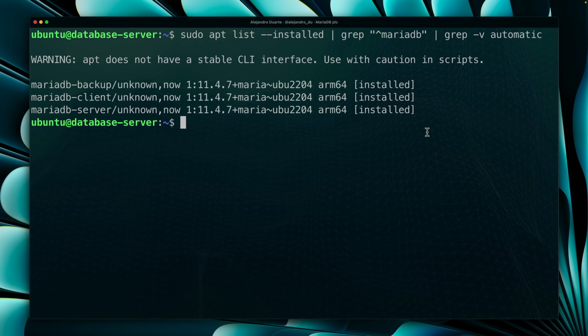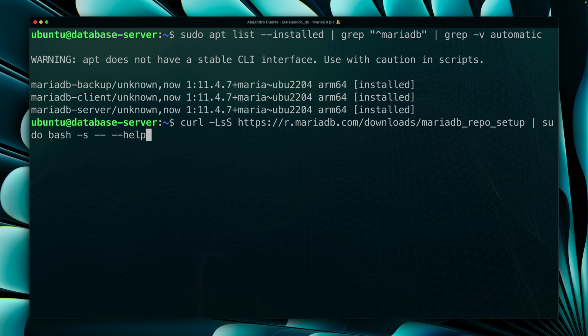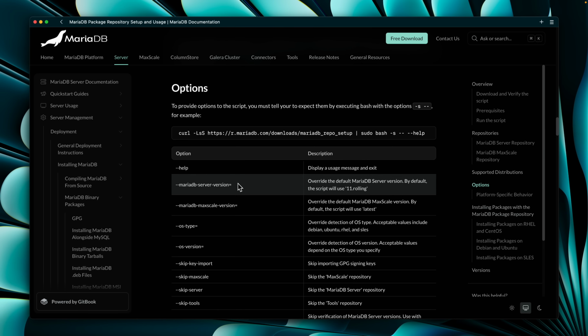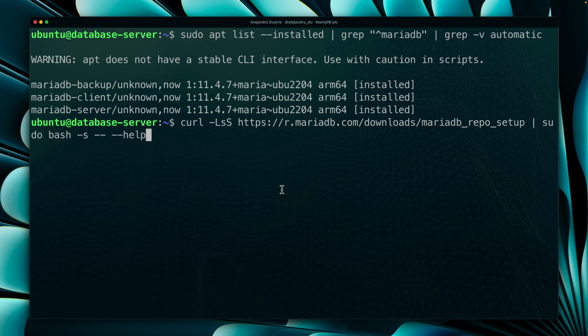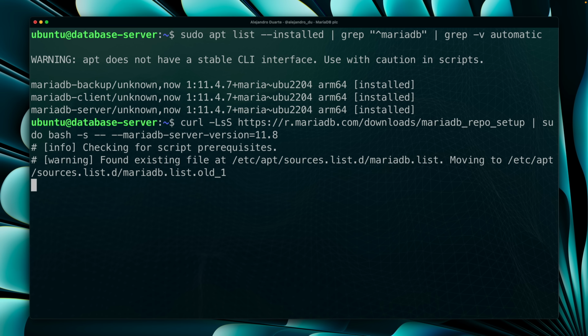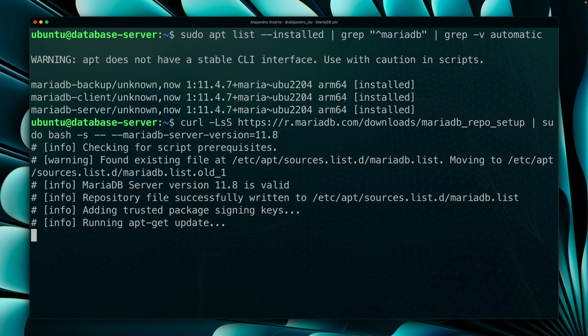So I'm going to copy this. Now this one uses the help option, which I'm not interested in. I'm interested in this one. So I'm going to copy that one. And let's use it here. And I can just specify 11.8 here, as simple as that. Hit enter, and this is going to download the script, run it, and update the repository lists. This also works across different Linux distributions and package managers, so that's pretty cool.